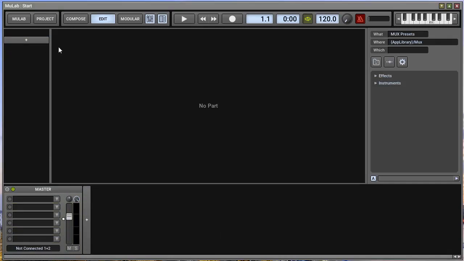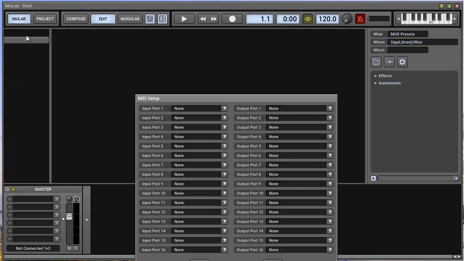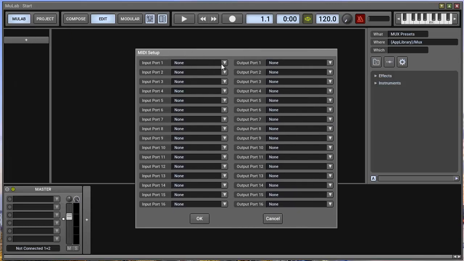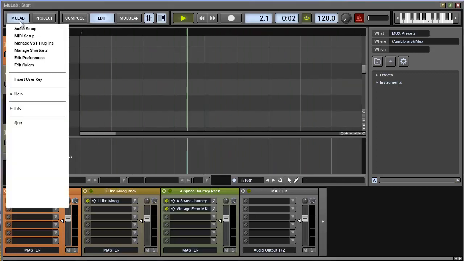The first thing we do after we do that is go into MULab and go into MIDI Setup. Input port 1, click on that and choose your Akai keyboard here. Mine's called Legacy Keyboard because of the drivers I'm using, but you should see your Akai keyboard. Choose that. Click OK.